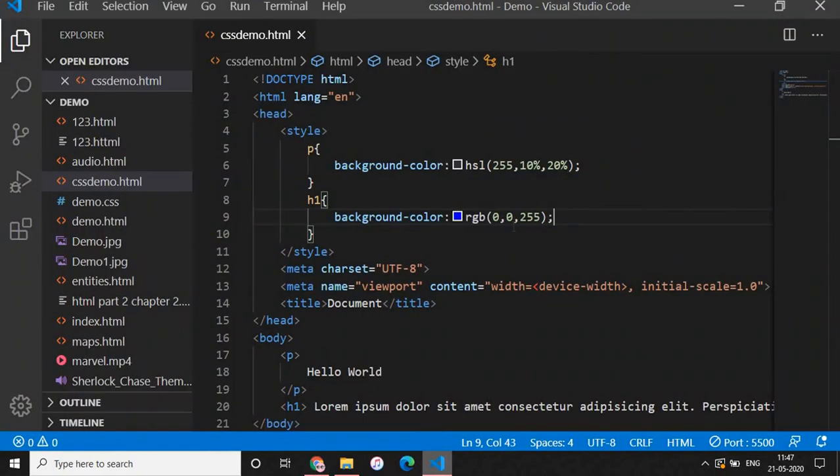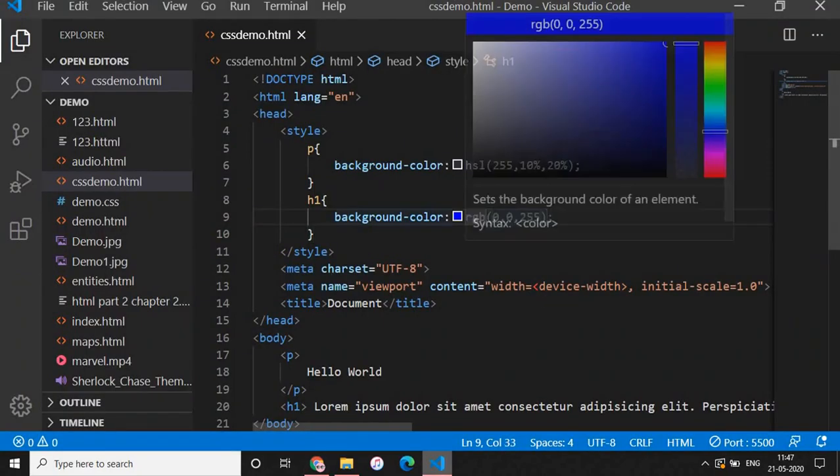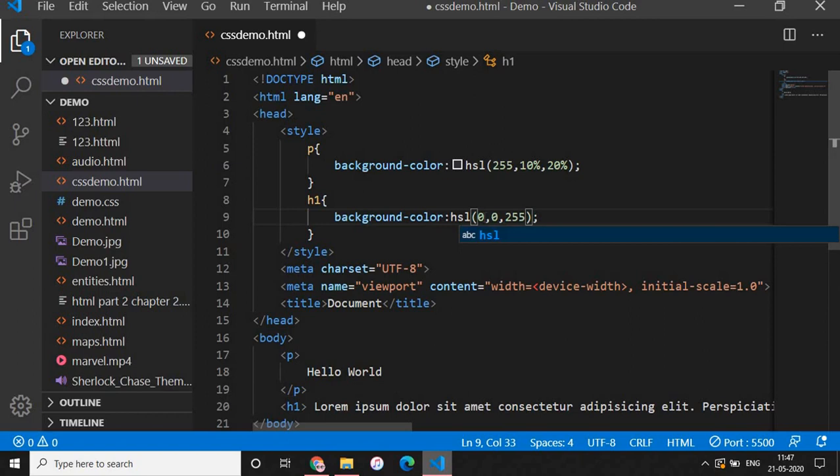So if you want to change using HSL, you can do it. Just go here, change it to HSL. This must be 255 or any number which you want. Here I'm going to give it as 10%. This 2 must be in percentages, remember this. Again I'm going to give it as this. The same color will be displayed.